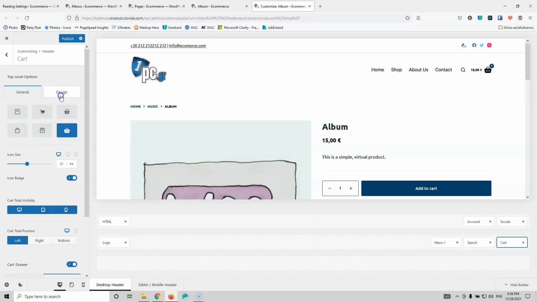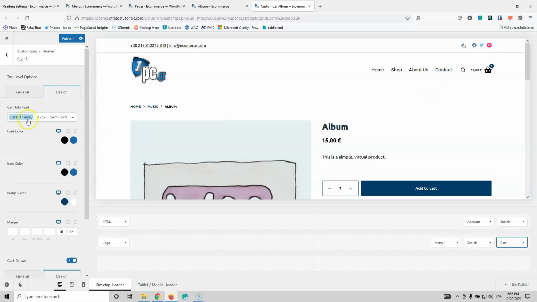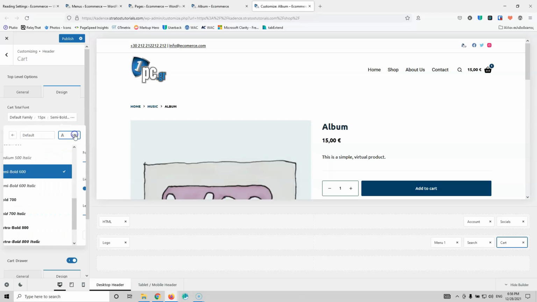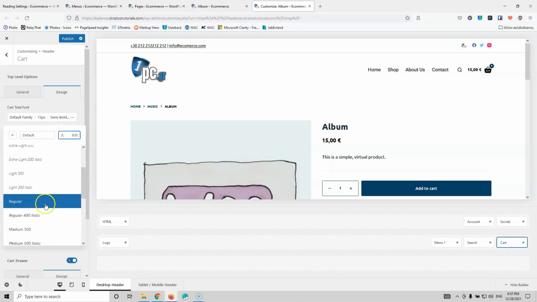Let's go back to the design of this, and now we have the cart total font, which will be something like 15 pixels, and of course not 600 for the bold. Let's go for regular, low. Let's go for medium, 500, something like that.